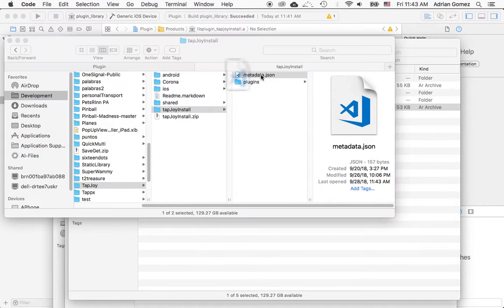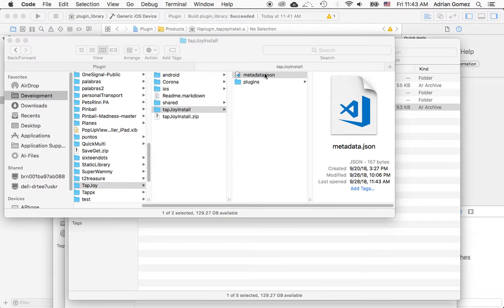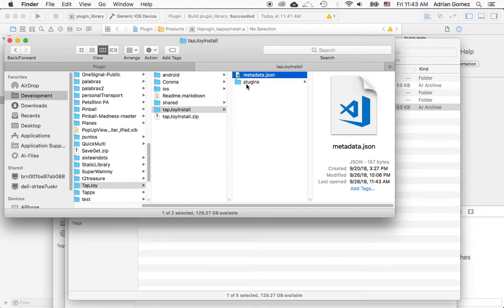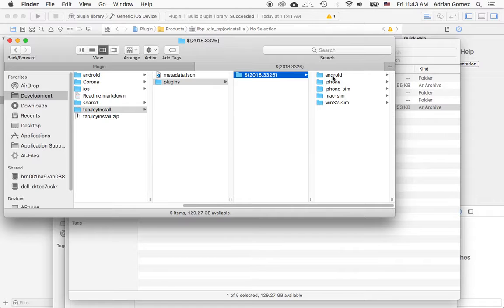And this is the metadata file that we did a couple videos ago. Oh, actually, no, this is one of the new ones. And this metadata file has my contact information, my URL, the name of the plugin, and the publisher ID. Then I create a folder called plugin, and then I create a folder with the version of Corona that this plugin runs.